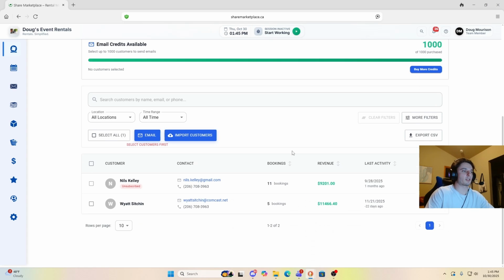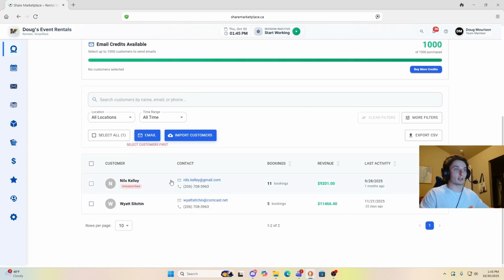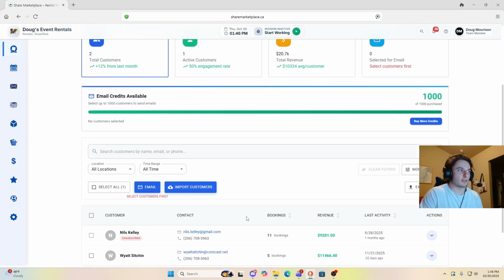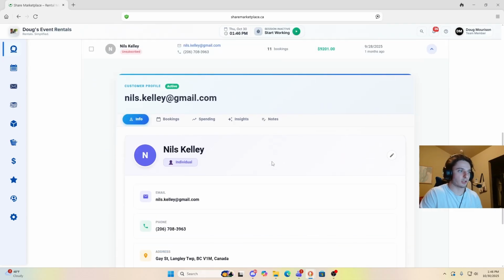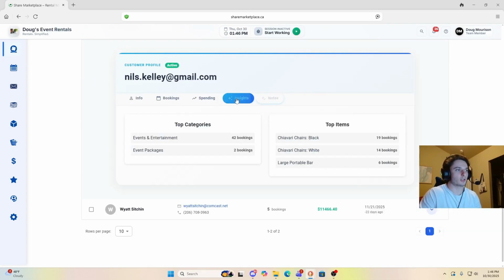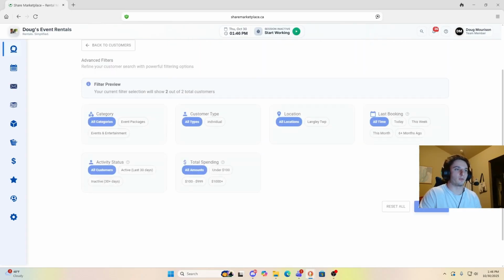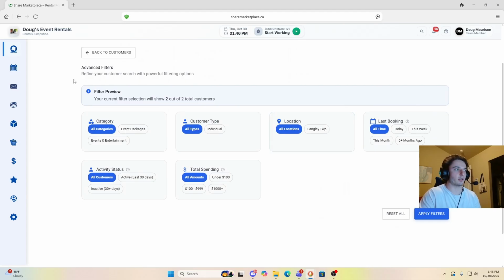Next, we have the customers tab. This is a fake business with fake everything, so there's not a whole lot of customers here, but I can still show you the core functionalities of the customers portal, which is just to look at different contact information, notes, and insights about your customers, as well as the ability to filter your customers by various criteria.